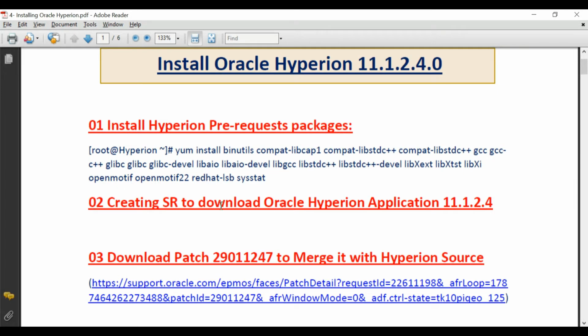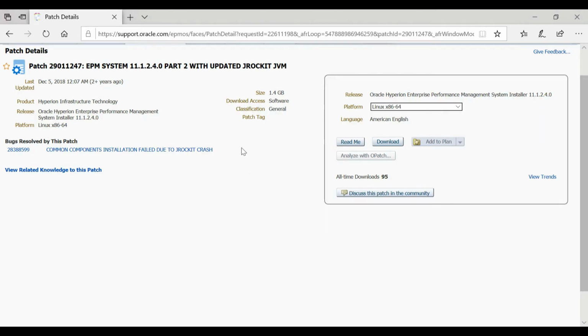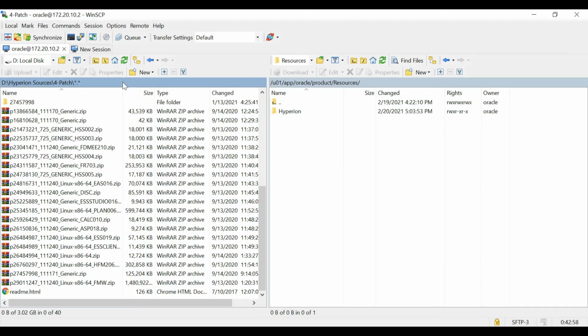Second step, creating an SR to download the Oracle Hyperion application 11.1.2.4 as we did before. Okay, third step, download the patch to merge it with the Hyperion source. Take this URL, copy, okay, and open it here. And press download to download this patch, 11.2.4.7. I already downloaded this one. I will drag and drop it to my resource folder here.